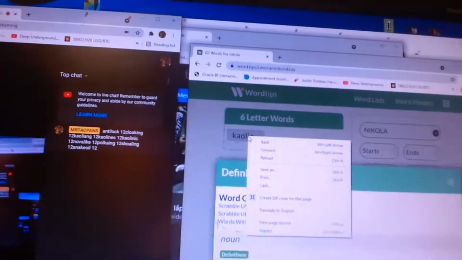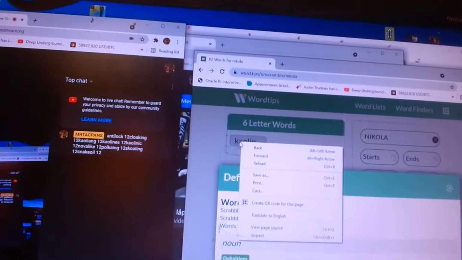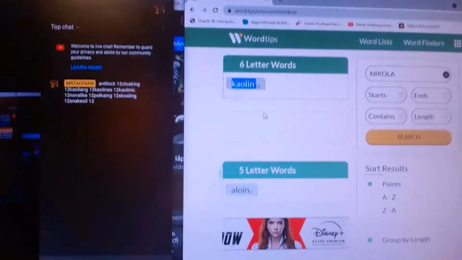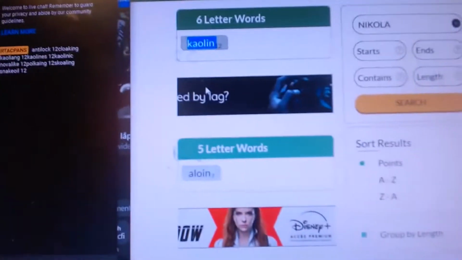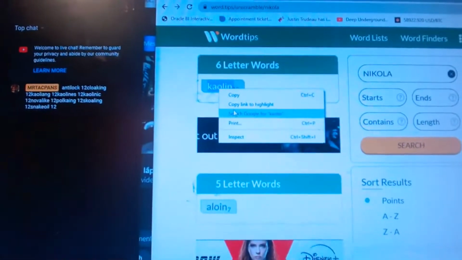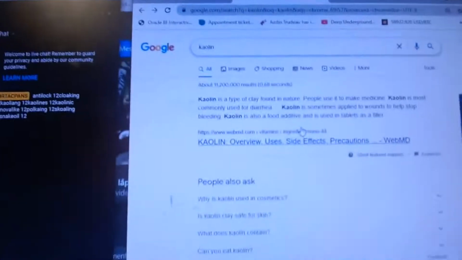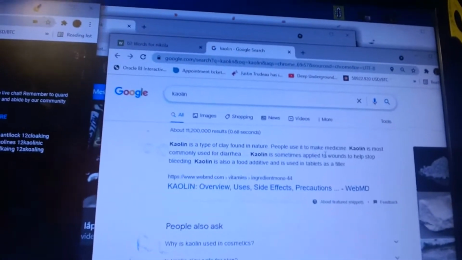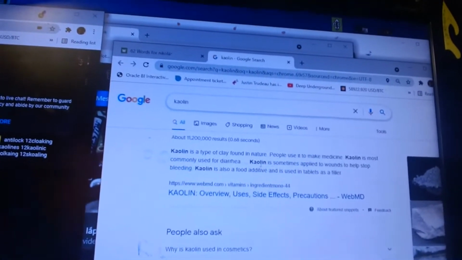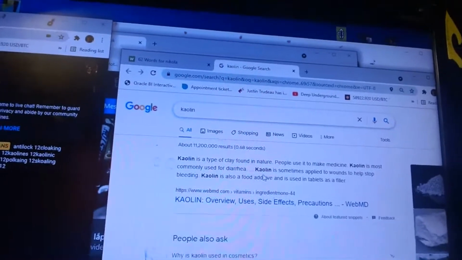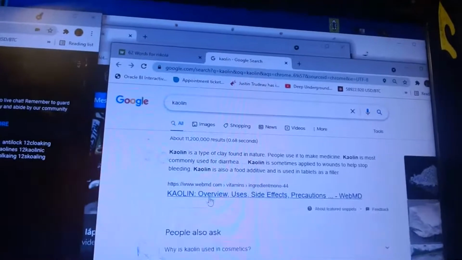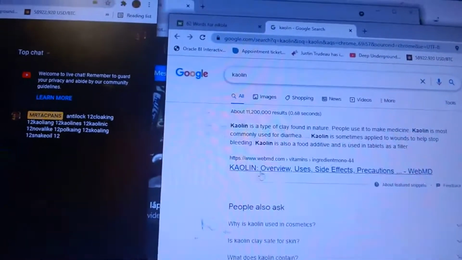What just happened there? Hold on a second. Something just came up. Let's see what that is. Google search for that. It is a type of clay found in nature. People use it to make medicine. It is most commonly used for diarrhea, and sometimes applied to wounds to help stop bleeding. So this is the word Nikola.